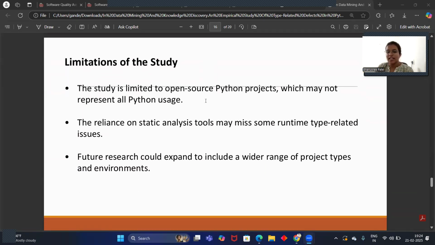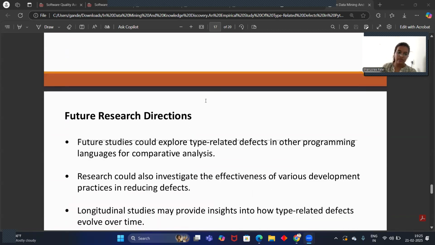Limitations of the study. The study is limited to open source Python projects, which may not represent all Python usages. The reliance on static analysis tools may miss some runtime type related issues, and future research could expand to include a wider range of project types and environments.